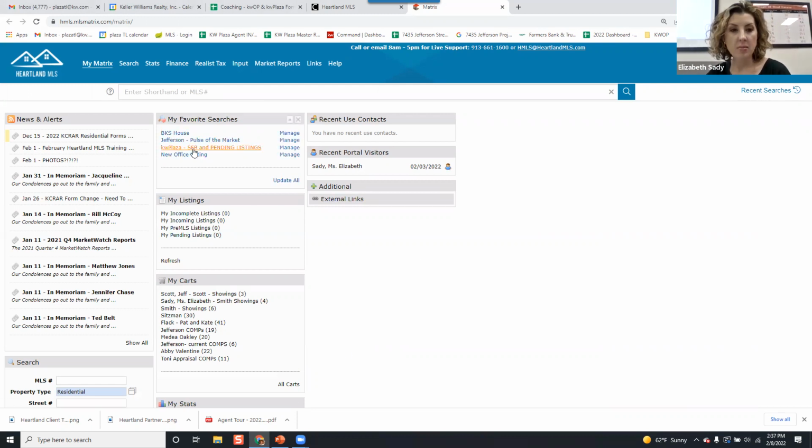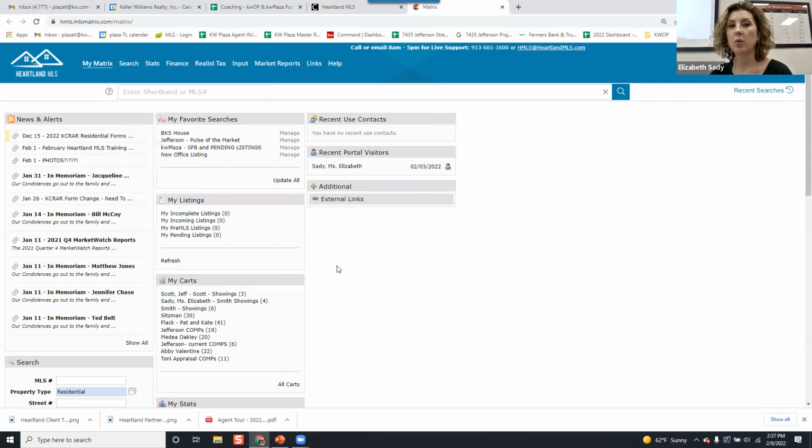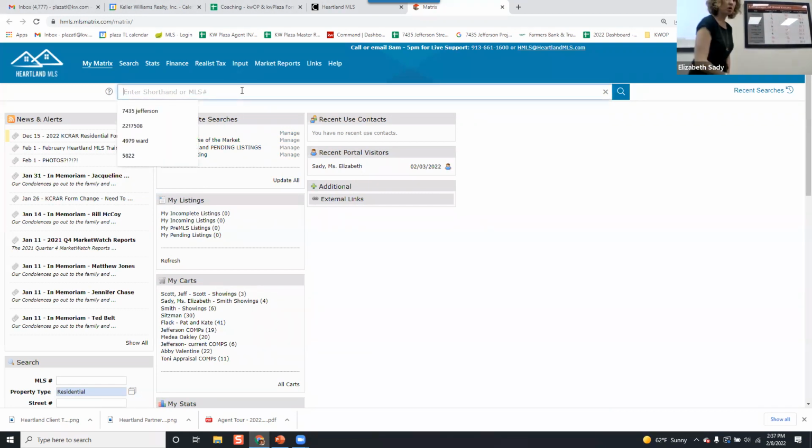And if we want to go to a search, you're going to have the ability to do searches a couple different ways. One quick way is to go in the search bar at the top. So if you've got an MLS number, you can type that in there at the top and it'll just take you quickly to the property.